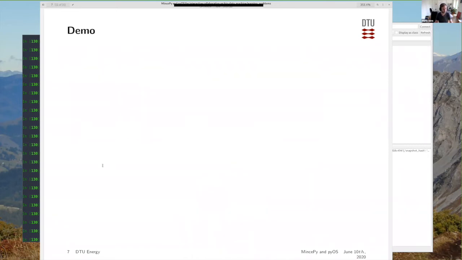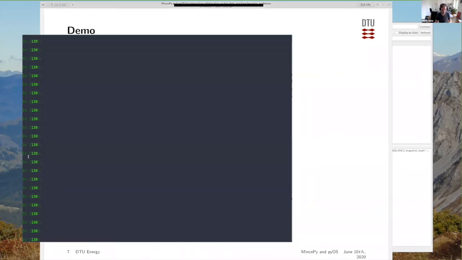Okay, in the interest of time, let me move on to show you a quick demo of what this is all about. Again, shout if this is too small or whatever.